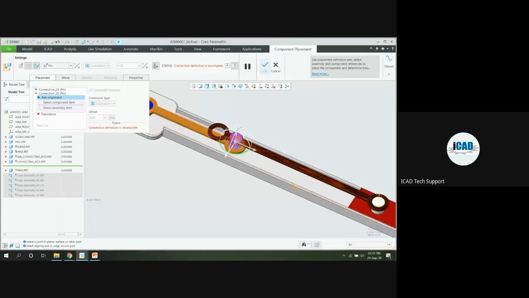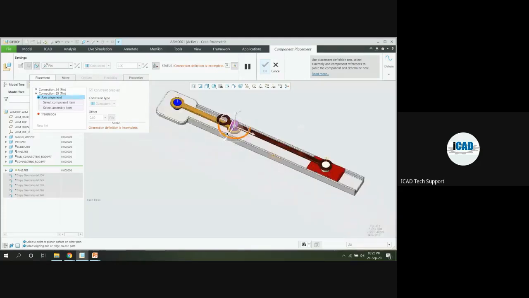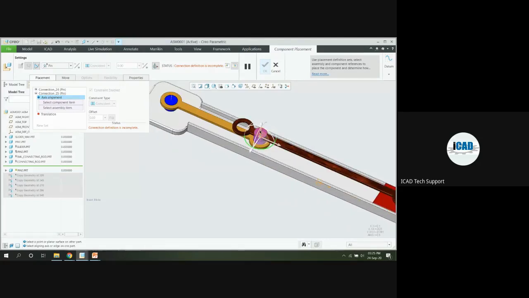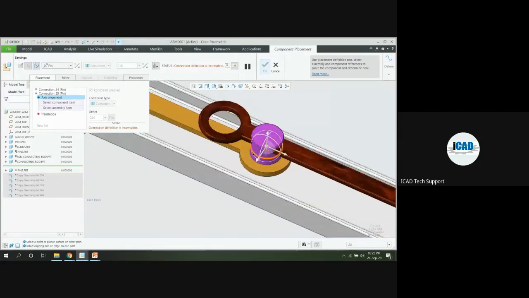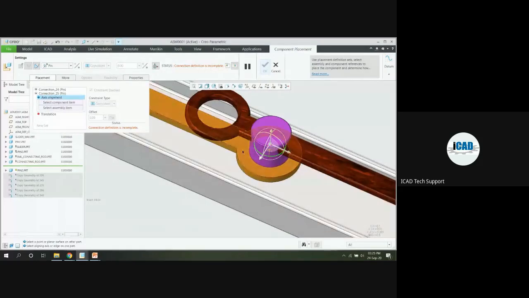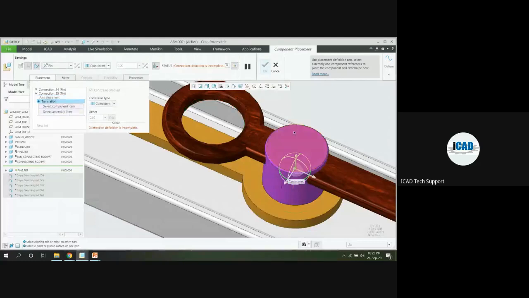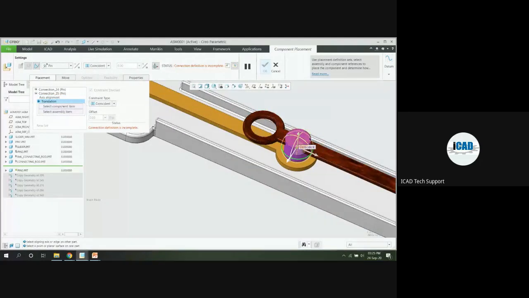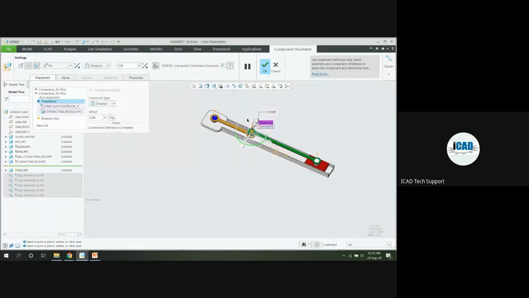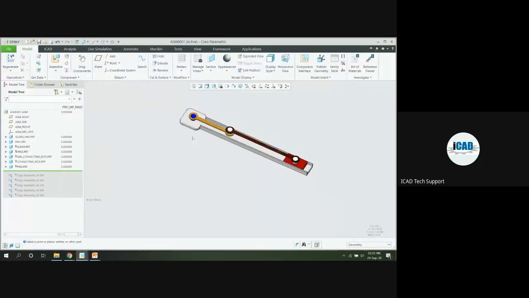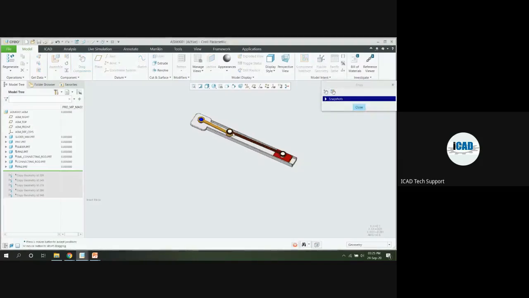So again I have created one pin connection with this small connecting rod, and I need to again create this pin connection with the large connecting rod. So in that situation again I need to give the axis, and for the translation display. Now you can see it gets connected. If I click on the distance and click on OK, now you can see all the connections are working properly.